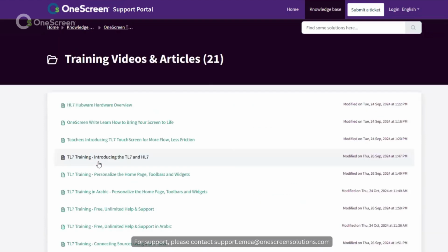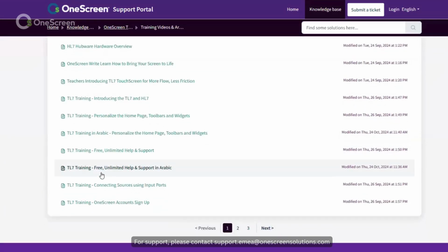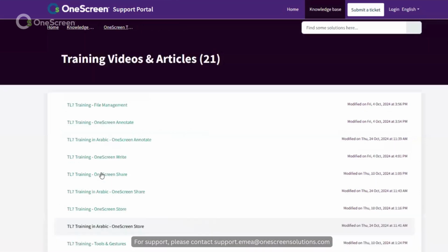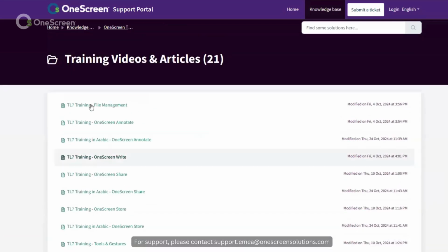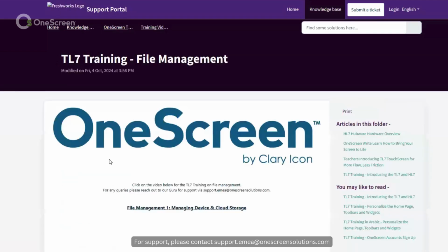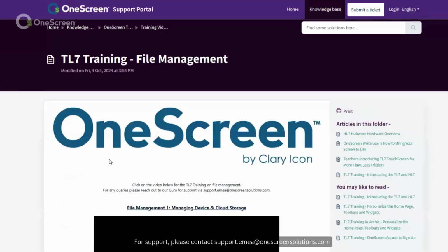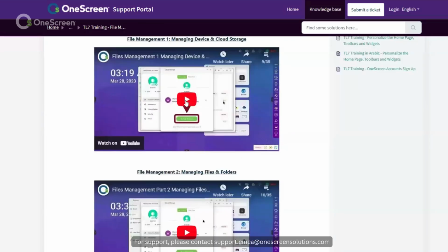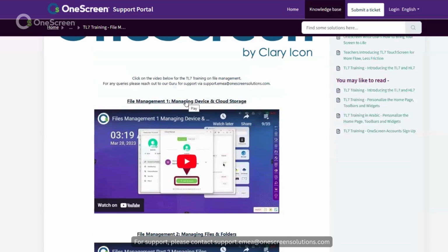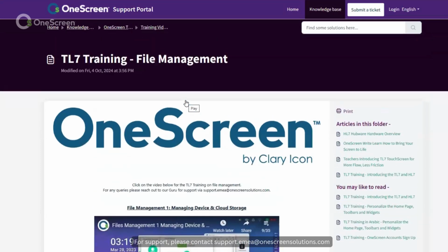So you can have the HL7 hardware overview. Also, you can have the OneScreen Drive and many more applications. Sorry, the articles available. You can switch to the next page. And also, if I open the TL7 training for file management, you have two videos available at the moment, and you can play them and get an idea of how you can do file management on the TL7. Also, the videos are available on our YouTube channel as well.